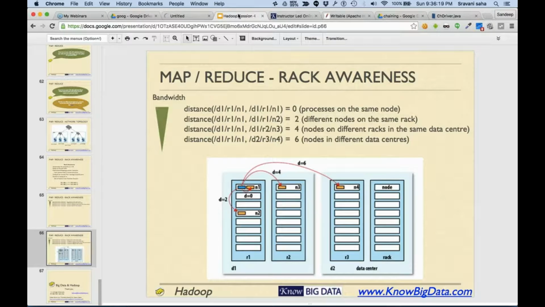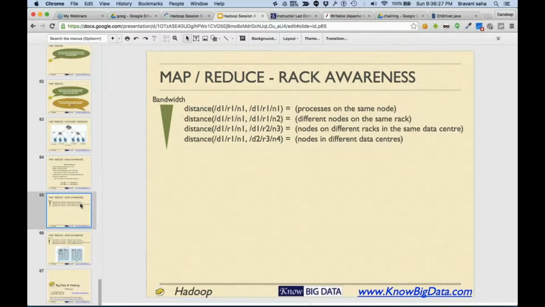Alright, so that was our discussion on Hadoop so far. The MapReduce, basically the MapReduce as a concept, the various aspects of MapReduce. We try to do MapReduce in another way.